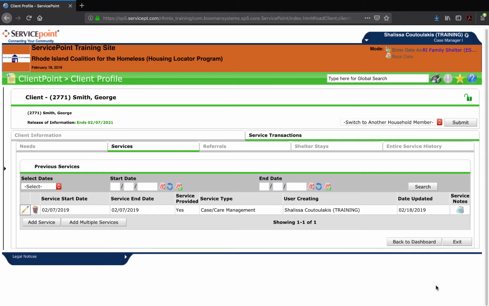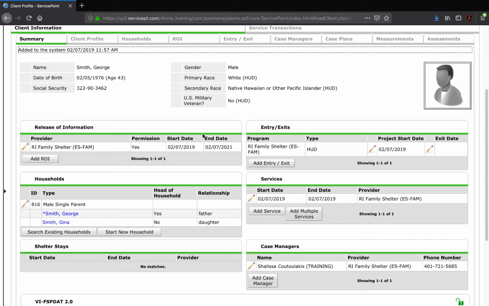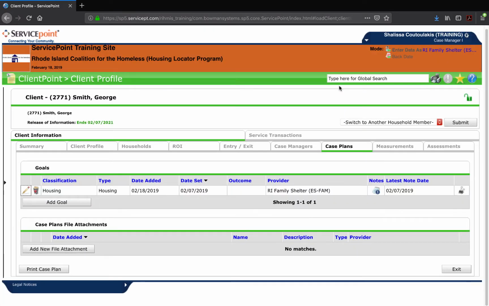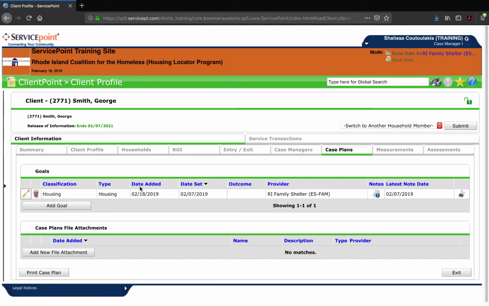And this will take you to the service transaction page, which we'll view in another training. However, what we're going to do, there's another large tab on the left called Client Information. We're going to click on that. We're going to go back to case plans. And we're going to see what that looks like. So now we see the date we added the goal, which is fine. It was a little late. We want to do it as close to real time as possible. And it shows that there's one note here.